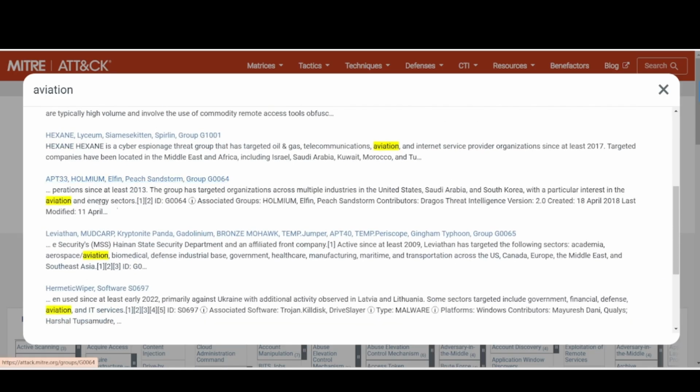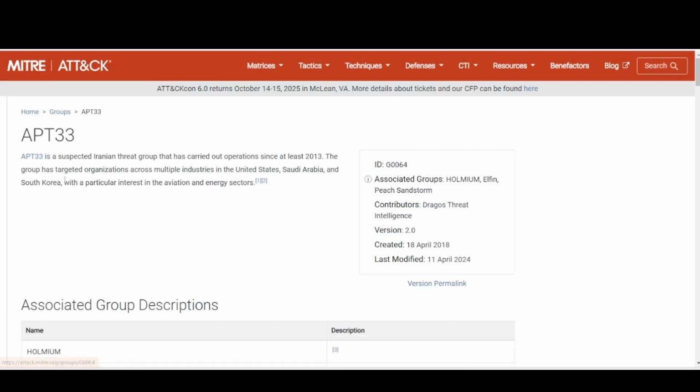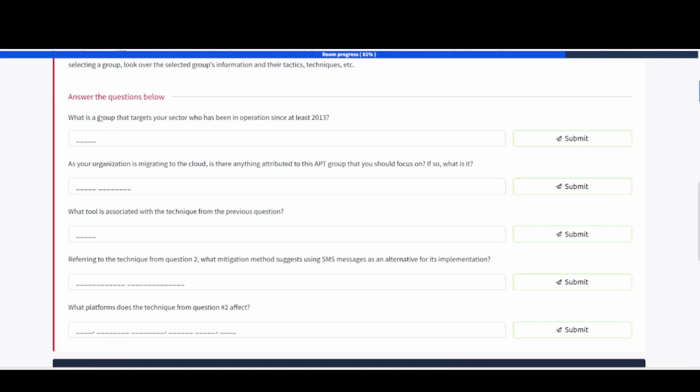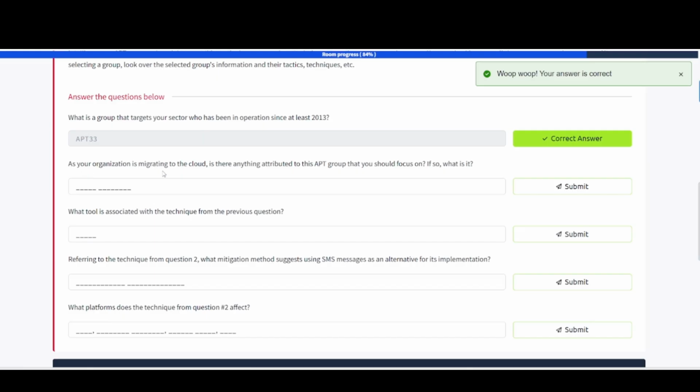you can see some information here. And it says at least 2013, so we're looking for APT33. Okay, so I'm going to plug this one in here. As your organization is migrating to the cloud, is there anything attributed to this APT group that you should be focused on? If so, what is it?